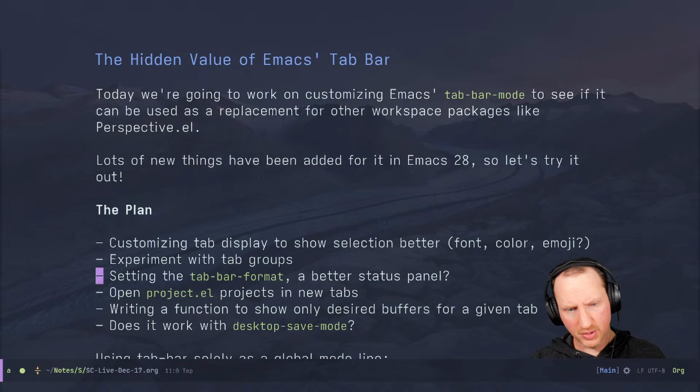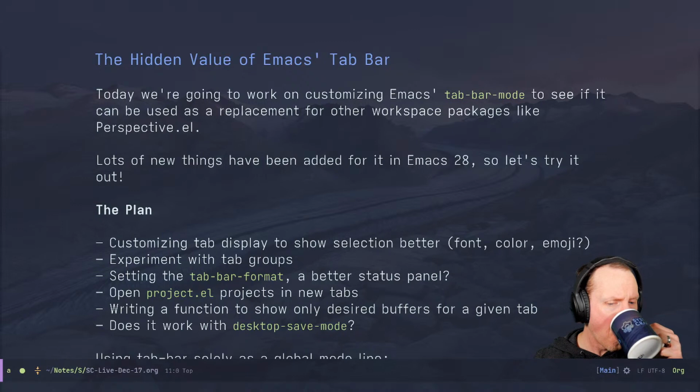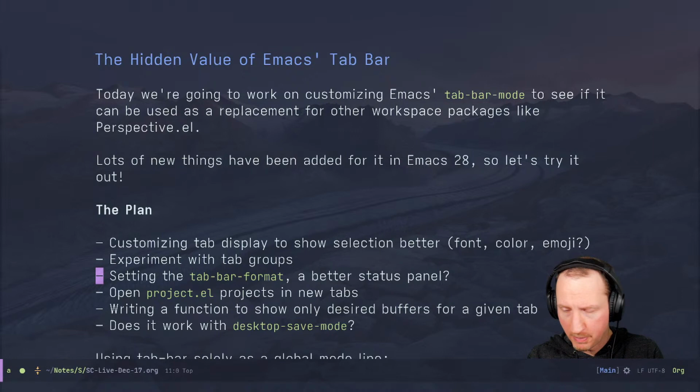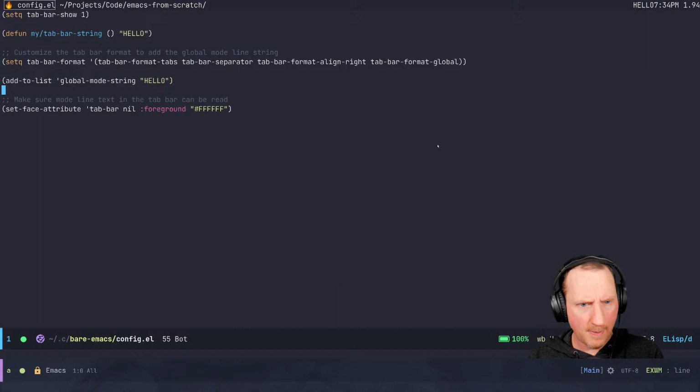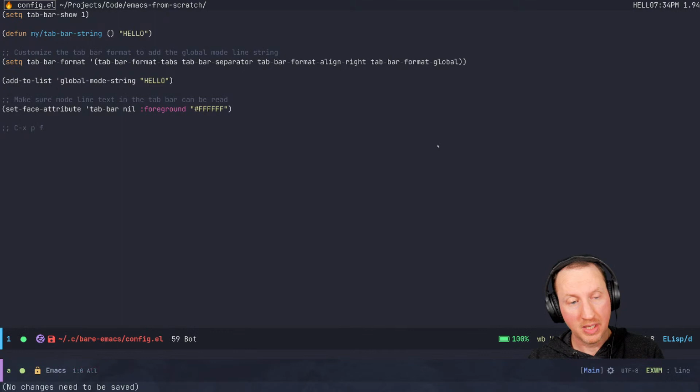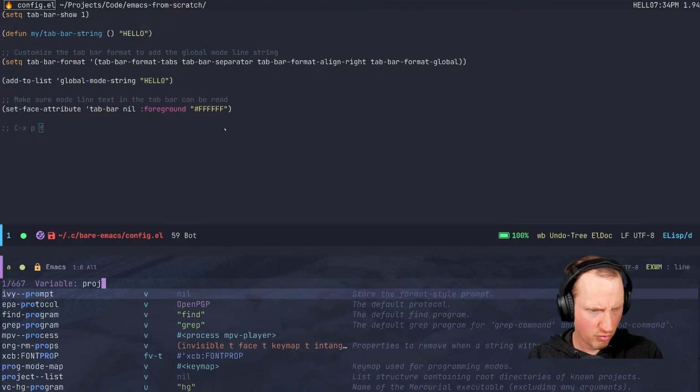Okay, so next, opening project.el projects in new tabs. This one's gonna be pretty easy. I think I have the right approach figured out for that. So let's close this up really quick. So if you use, I think it's Control X P F, it will allow you to select a project. And I think that basically pulls from known projects you've opened before. I'm surprised it doesn't actually show the Emacs from scratch project right now. But typically a project is a folder that has a Git repository, particularly, let's see, project directory.